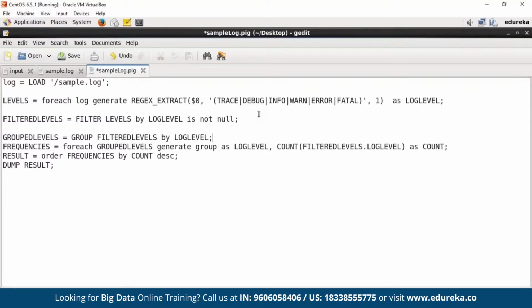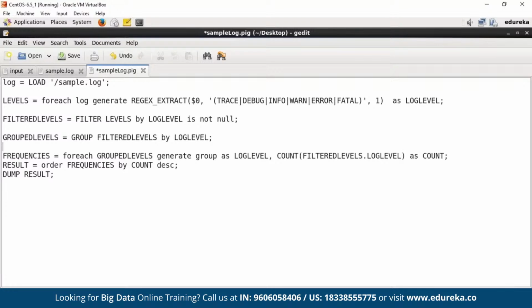Okay, so once we have all the records which are not null, the next step is to group them on the basis of events, because the ultimate thing that we would like to find out is the frequency of each event, correct? As you remember, in the second query we were storing all the events as log level. So in this query we are creating a relation grouped levels, and we are using the operator group, and we are grouping all the log levels that are present in filtered levels, right?